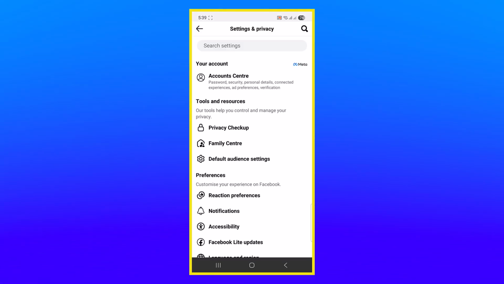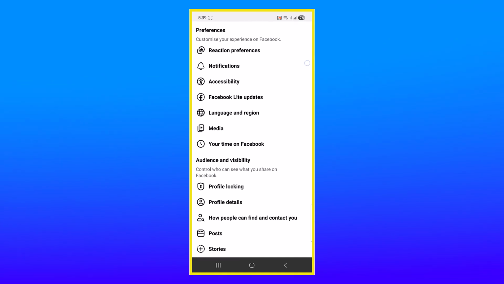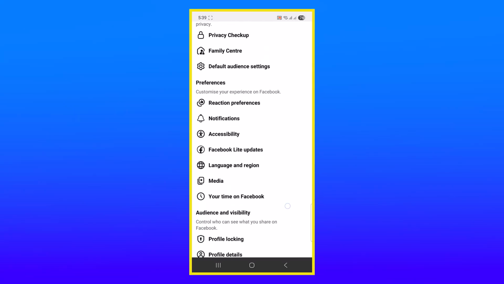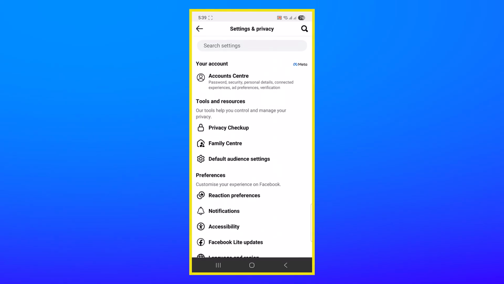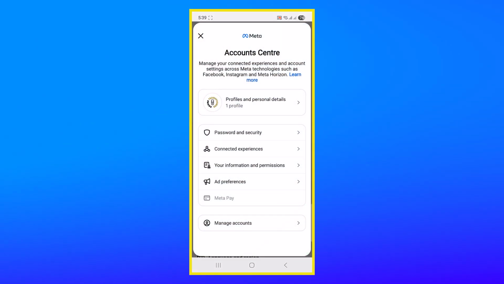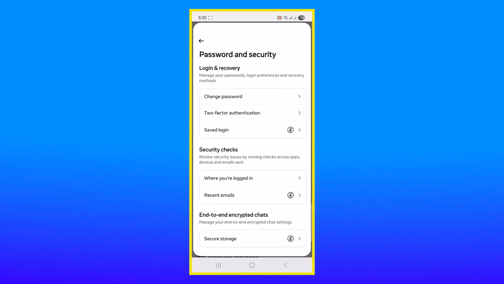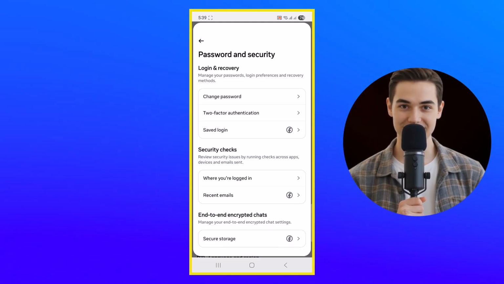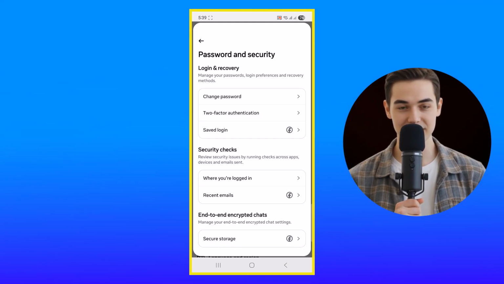configuration area. Now pay close attention here because this is where the new interface differs from the old versions. At the very top of your settings screen, you will see a prominent box labeled Accounts Center. Go ahead and tap on that. Inside this hub, navigate down to the Password and Security section and select it. Here is a secret tip. Meta has consolidated everything here so you can manage multiple profiles at once.